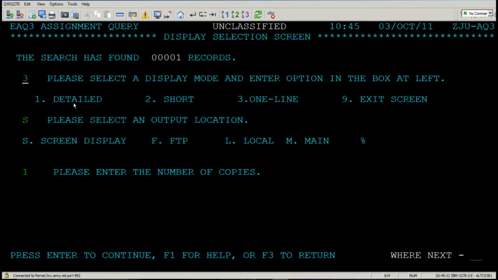Because I entered a social, I'm only going to get one record. The incoming with an I function is better used when you're using single or range values. I would like to see a OneLine report. I'd like to see a screen display, and I only want one copy. You're going to press enter again.